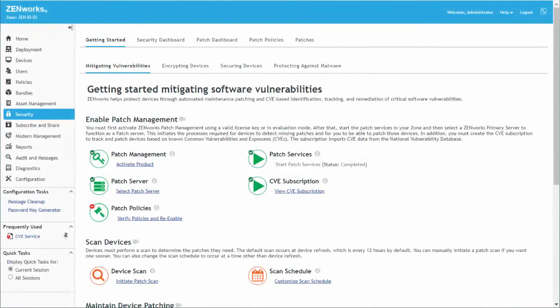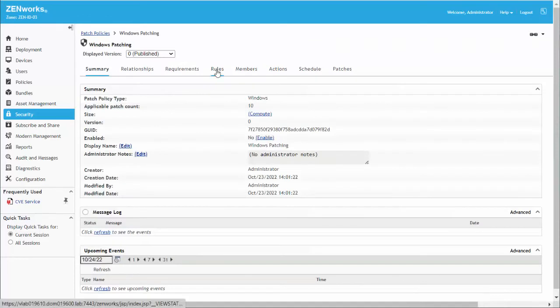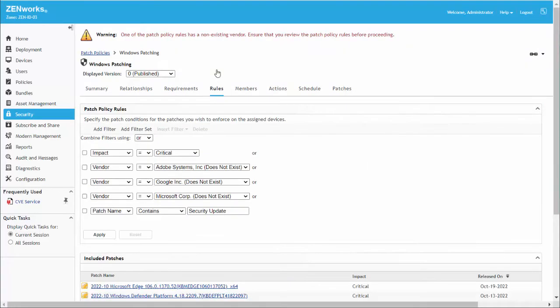From the Getting Started page for mitigating vulnerabilities, we'll start by clicking Verify Policies and Re-enable, which takes us to the Patch Policies page. From here, we'll click the link for our patch policy and select the Rules tab. From this page, we can see that the 3 vendor configured rules have Does Not Exist appended in parentheses. As previously mentioned, this is because the naming convention is different for these vendors in the post-migration patch repository.